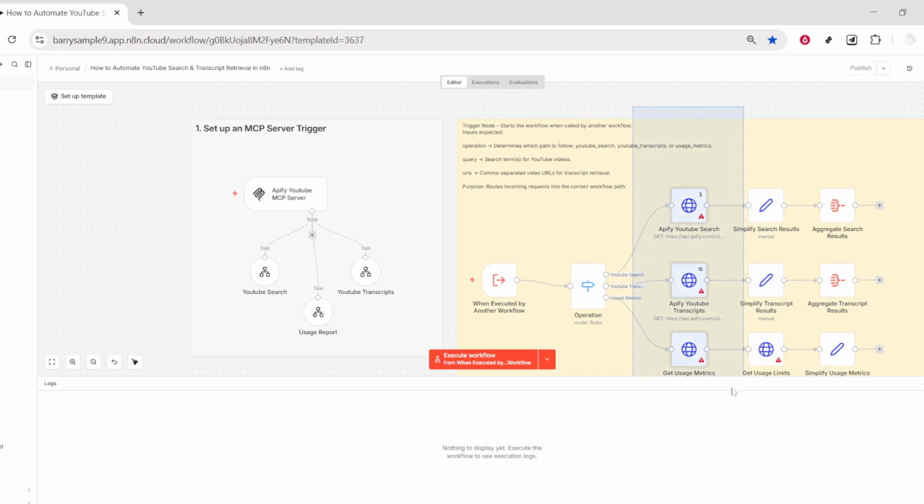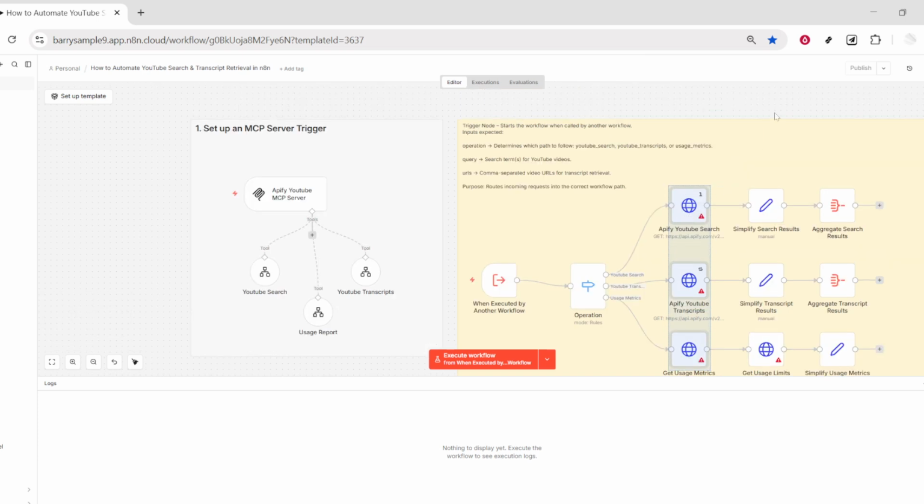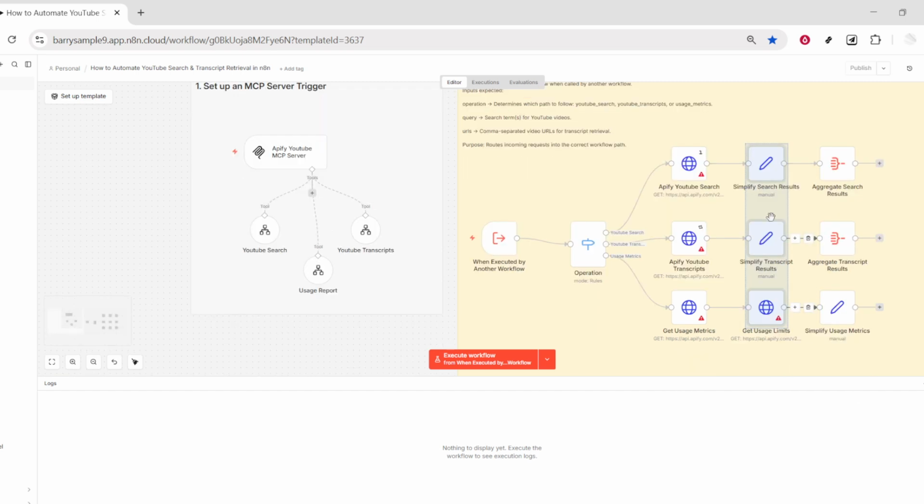Now add the Apify YouTube MCP Server node. This is your coordination layer for AI-powered tasks, ensuring search, transcript, and usage requests are handled efficiently. Place it so results from your downstream nodes can be consolidated and returned in a consistent structure.